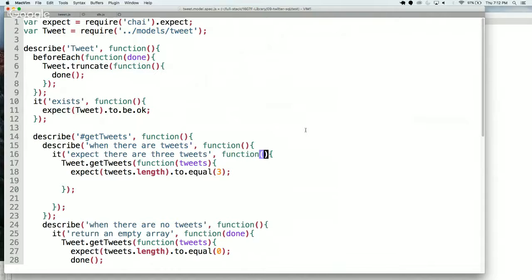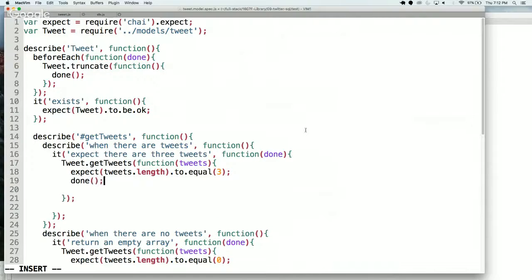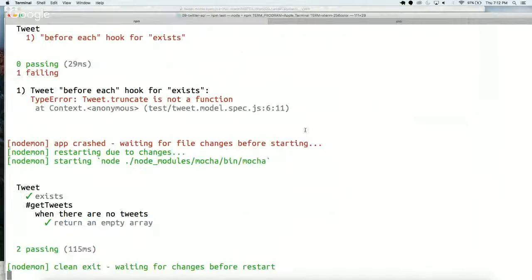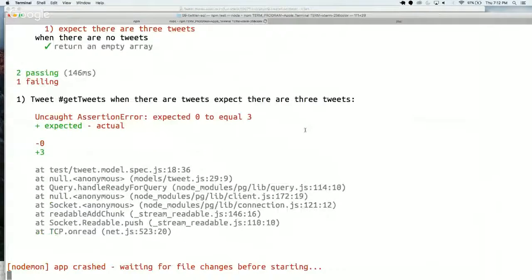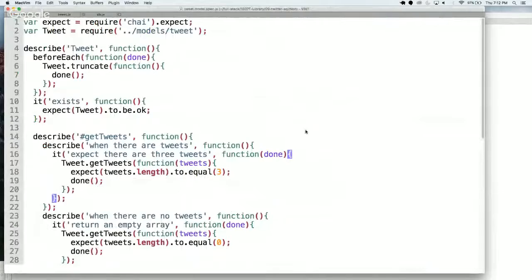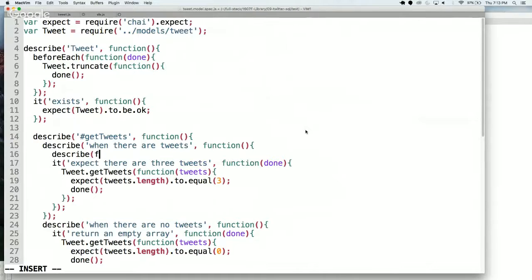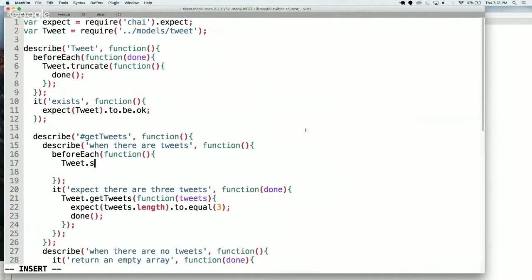And again, since this is asynchronous, I need it done here, and I need it done here. Now, of course, when I run this, I'm going to get an error that says, hey, look, you really got 0. You expected to get 3. So not only are we going to have a truncate, but in this before each, so before this test runs, we're going to put something in here that says tweet seed. And again, when it's done seeding, we're going to do a callback.